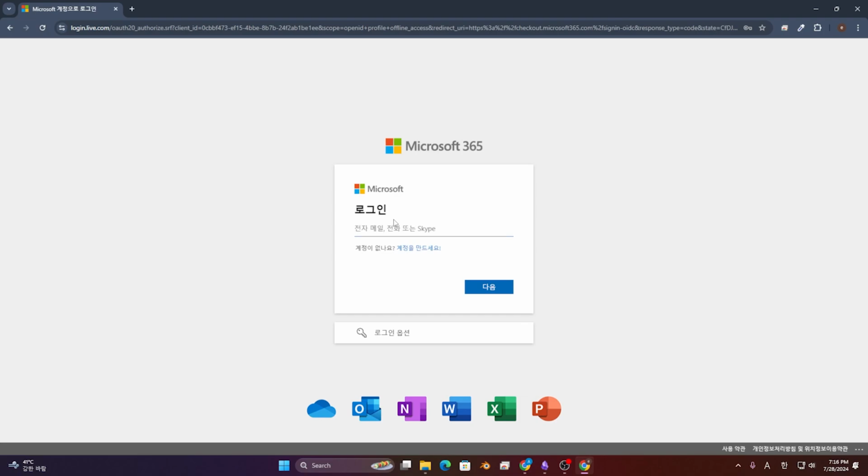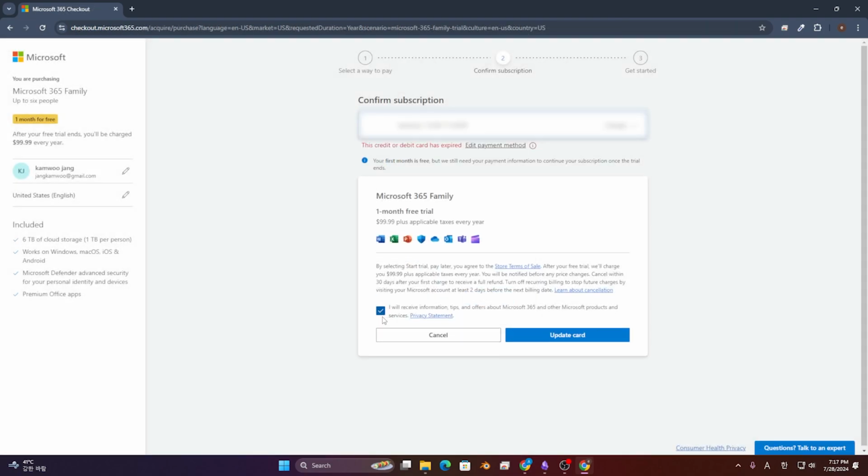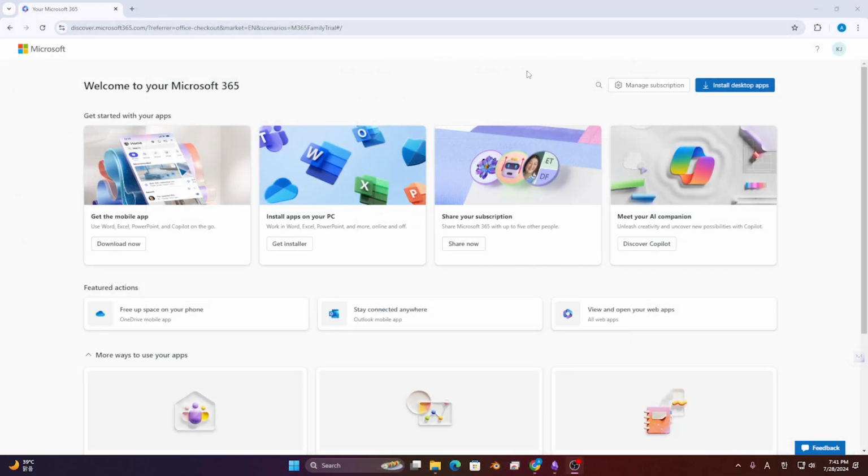Okay, it says login, so I will log in with my account. And here we go. I can now confirm the subscription. So I will now add my card, and here we go. I've got this page, and now I've paid. So let me see. Welcome to your Microsoft 365. Manage subscription or install desktop apps.